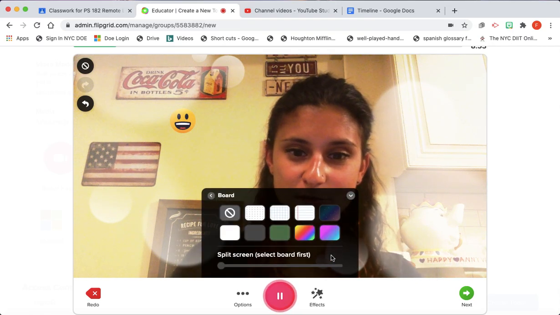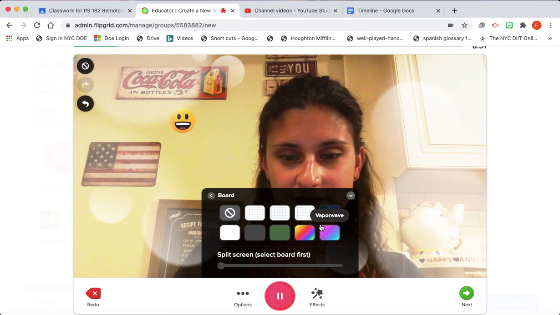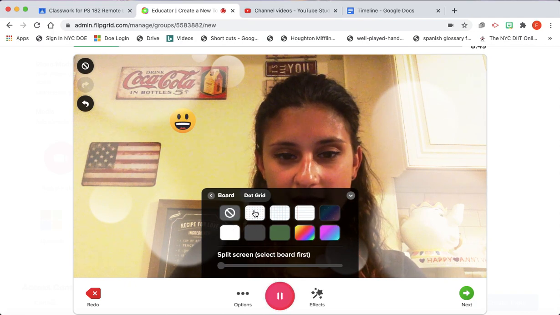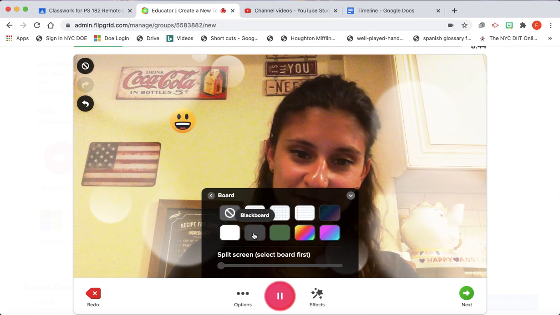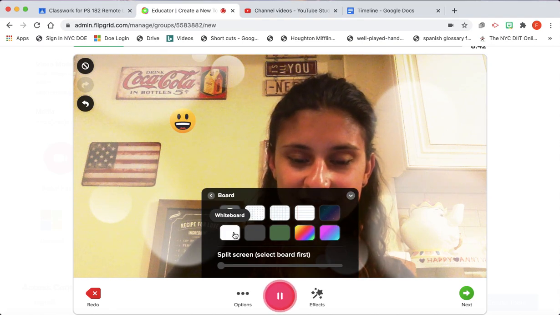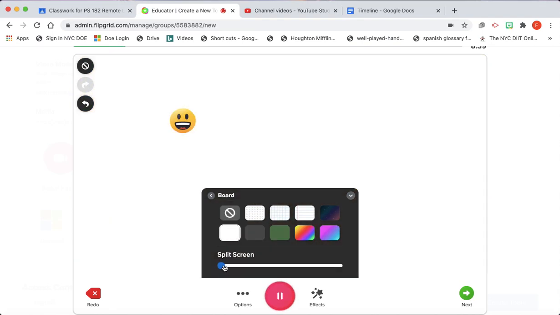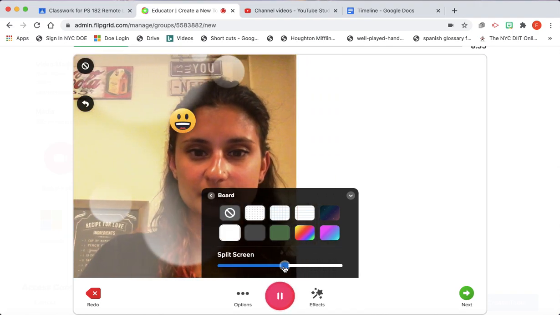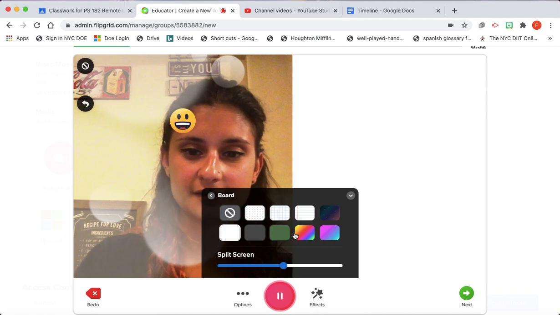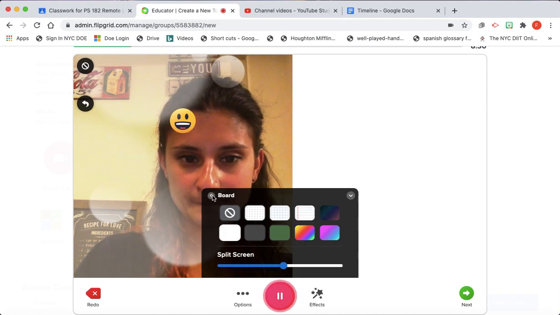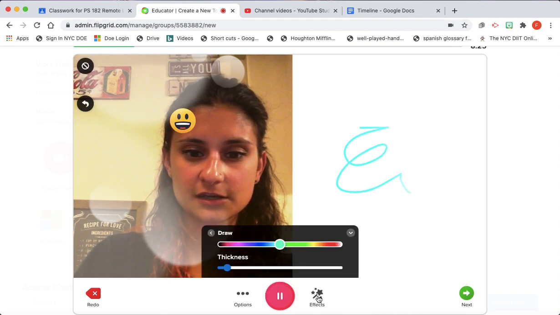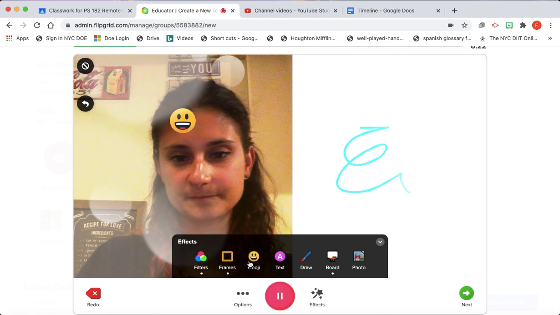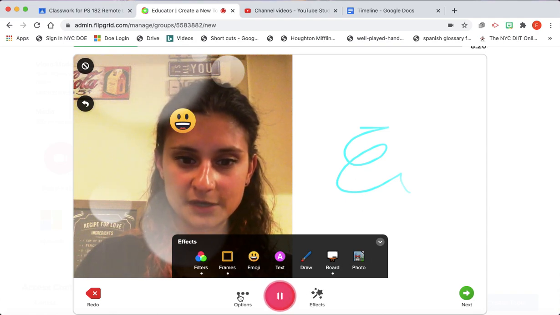So if you click on the board, and just like in Jamboard, you have dot grid, graph paper, a notebook, galaxy, and then some fun ones, or just a blackboard. And you select the board, and then you can just have the board, or you can split the screen so that your face and the board are on the same thing. So then when I have my board, I can draw over here, or I can write. I could put emojis, I can put a photo.